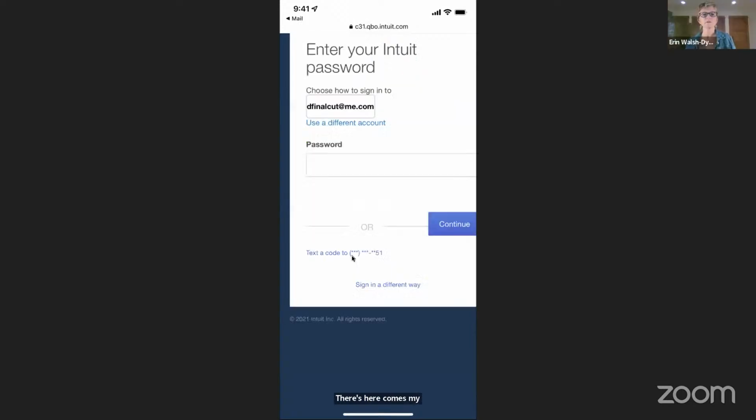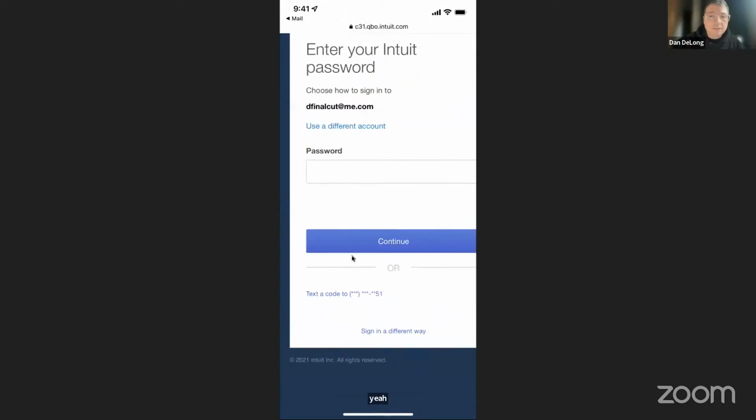What are you using to share your phone? What app? It's in Zoom actually. Zoom allows you to share your phone as long as it's plugged in, or you do it with AirPlay if you're using Mac products or whatever.